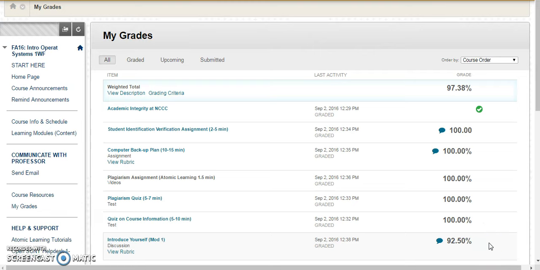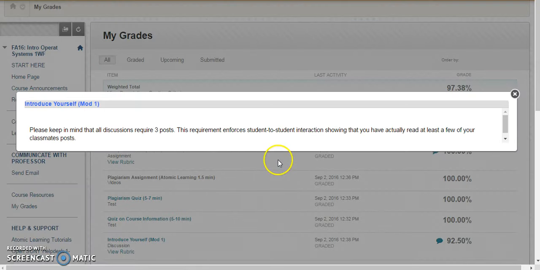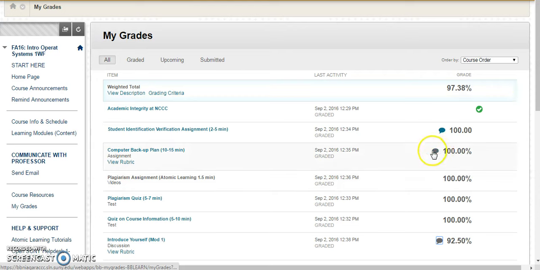Now, in the Grade Center, if you see anything that has a thought box in front of it, if you click on that, it will show you the feedback that I've entered for that assignment. Okay, as you can see, there's several of them in this particular one. Another thing that you want to watch out for is, for example, in the discussions, you'll have a rubric that I will be using for grading.